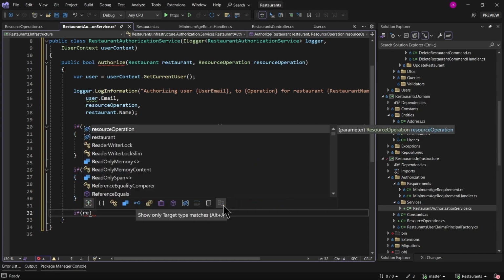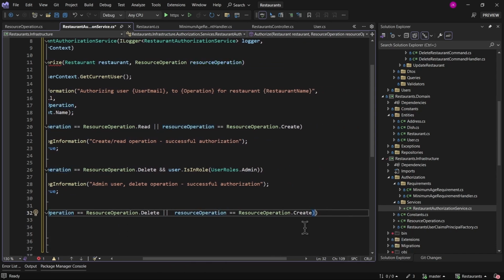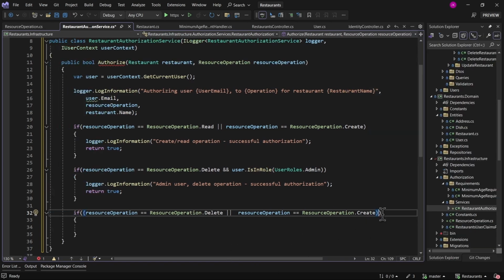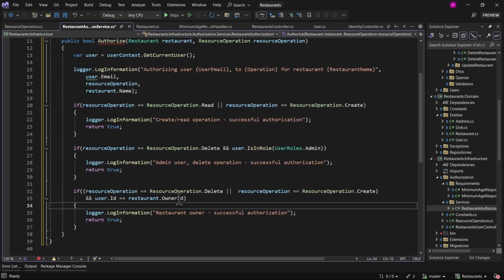Lastly, we'll have to check whether the resource operation is equal to delete or update. And at the same time, we want to check if the given user is the actual owner of a given restaurant. And to check that, I'll have to also include the second part of this if statement, in which I'll just check if the user.Id value is equal to the restaurant OwnerId property. So in this case, it's the owner of the restaurant, and also we are going to successfully authorize him to delete or update the restaurant. Let me also fix the second operation type. It was supposed to be update, not create.